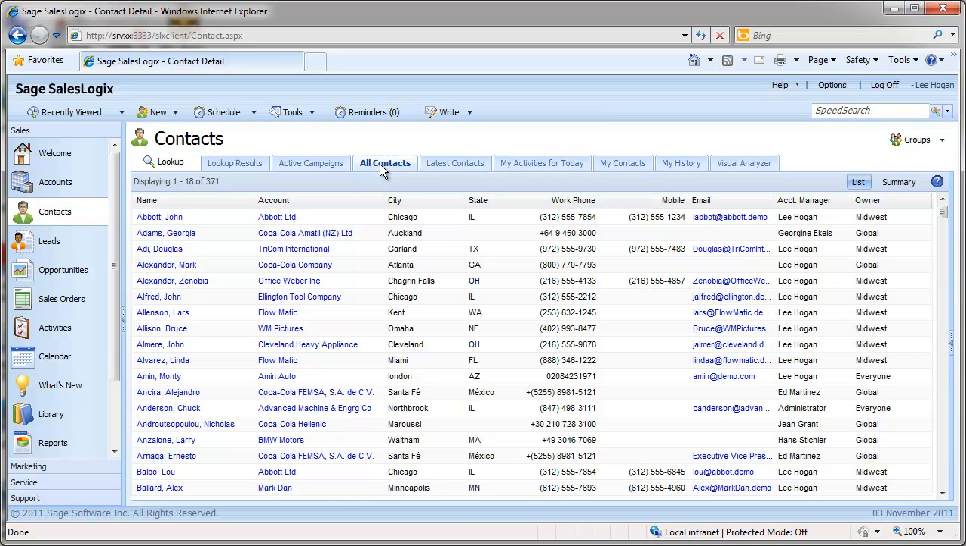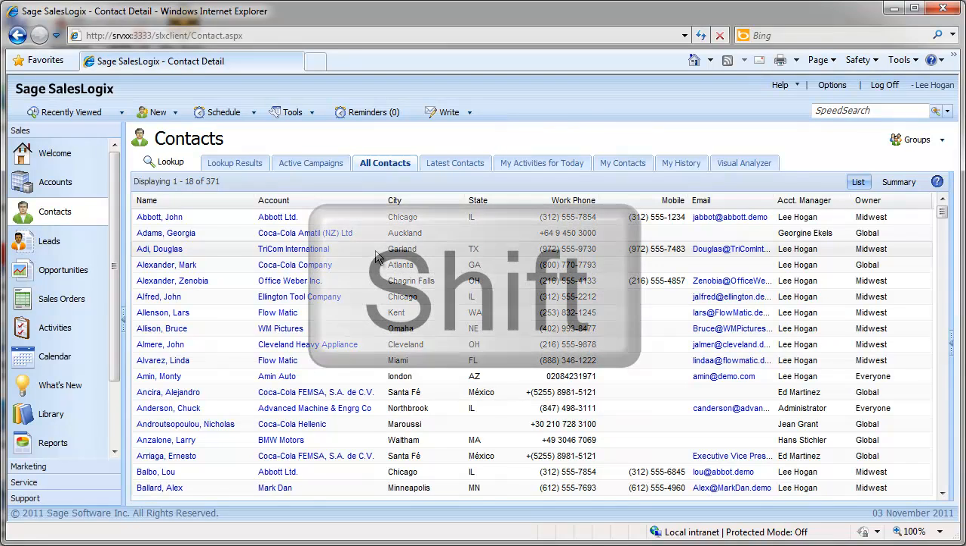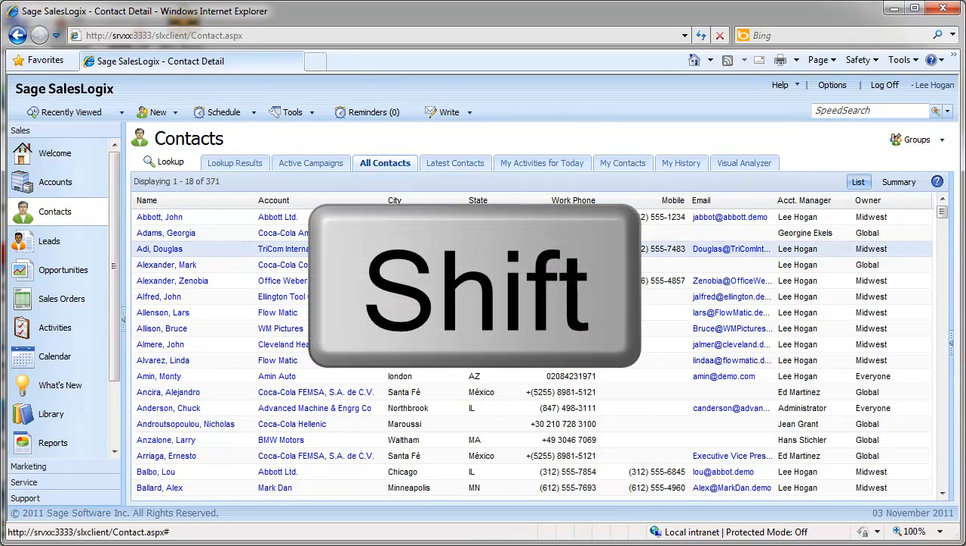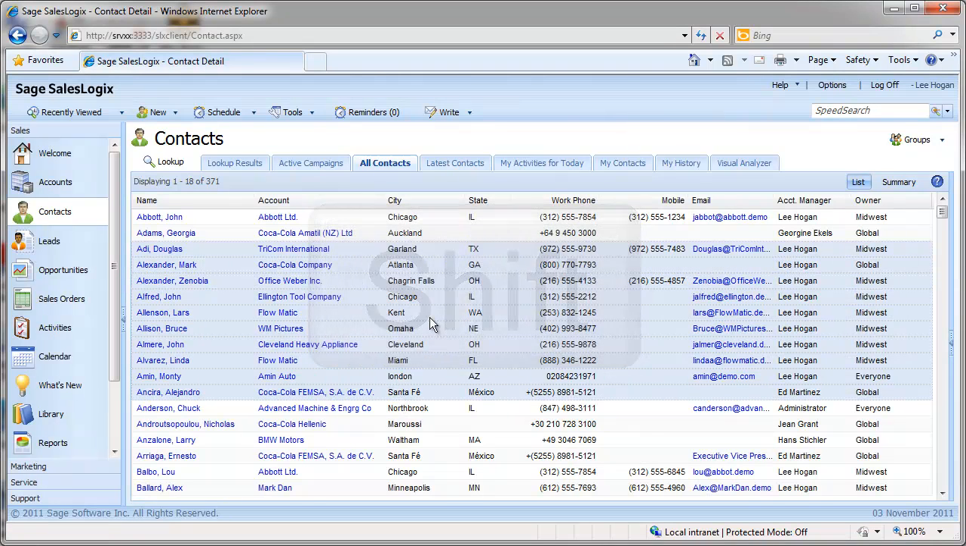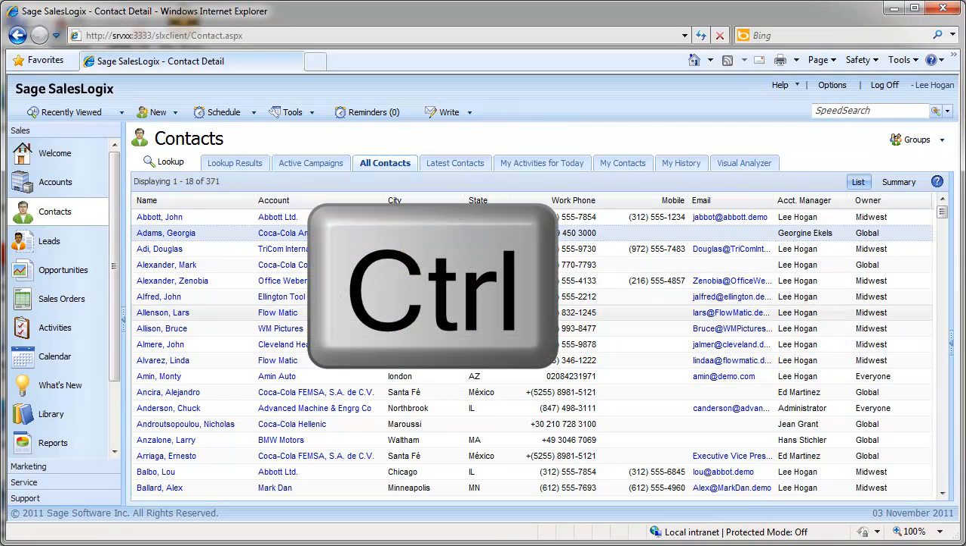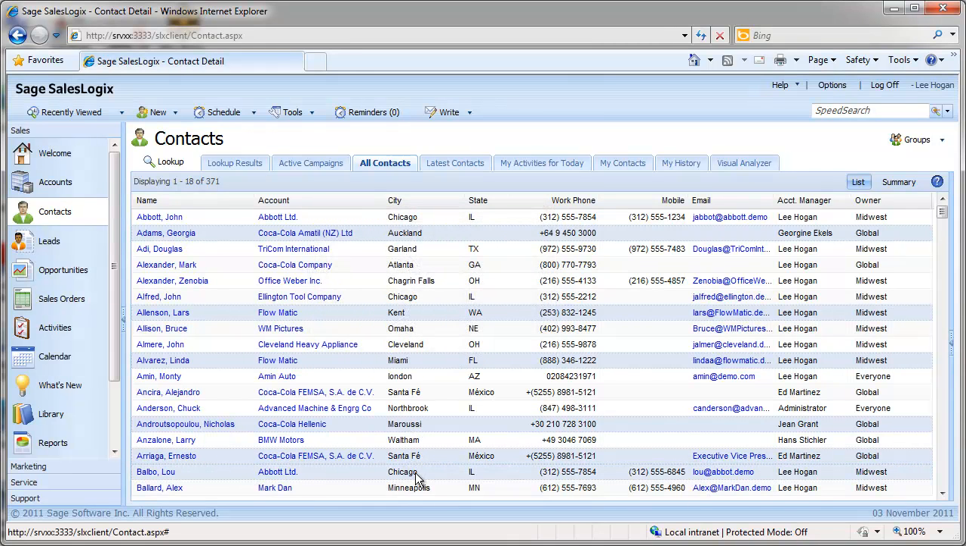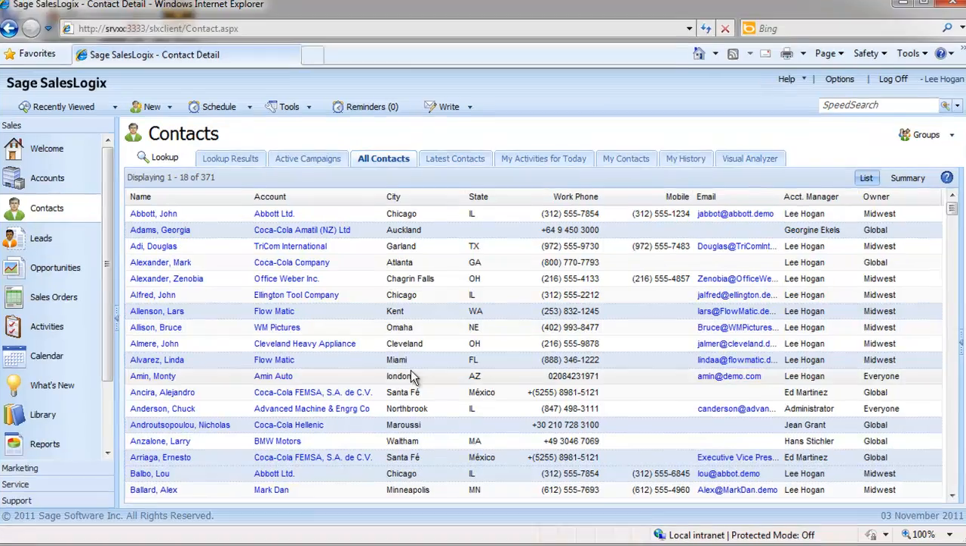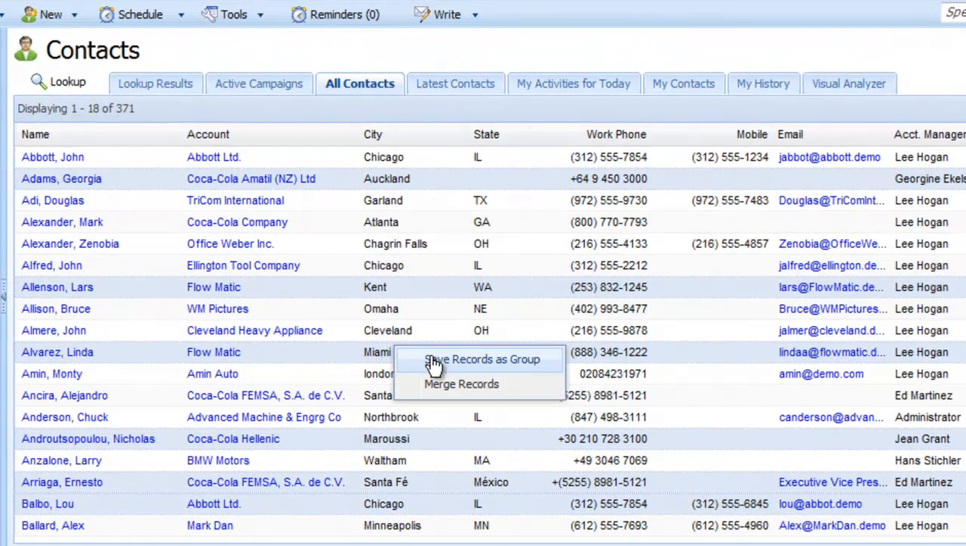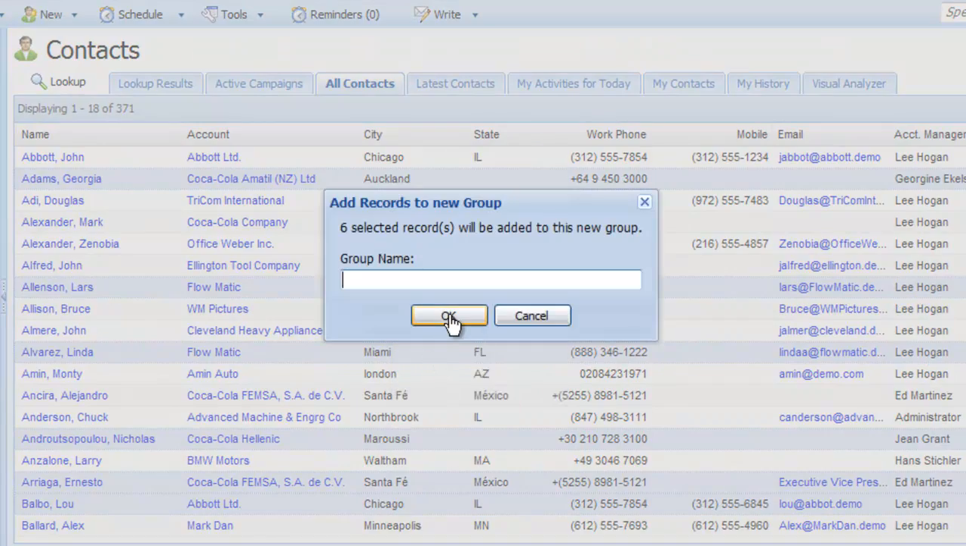Navigate to the All Contacts list view and now highlight the contacts you want. You can either press Shift on your keyboard and contacts between those selected would also be highlighted, or press and keep your finger on Control to select different contacts from the list. Now right-click and select Save Records as a group. Give your group a name and click OK.